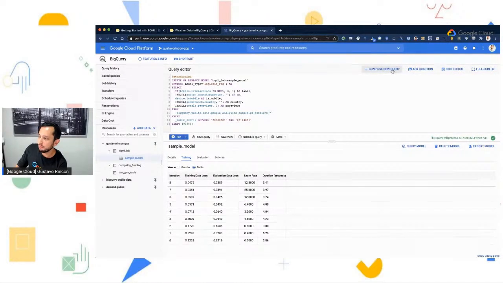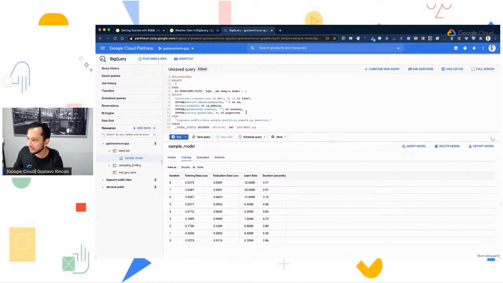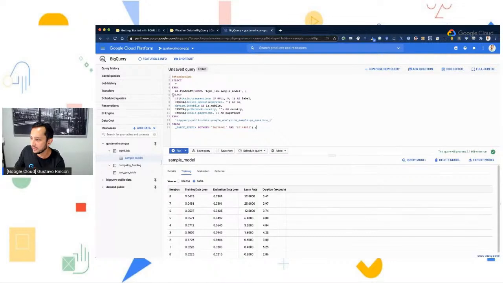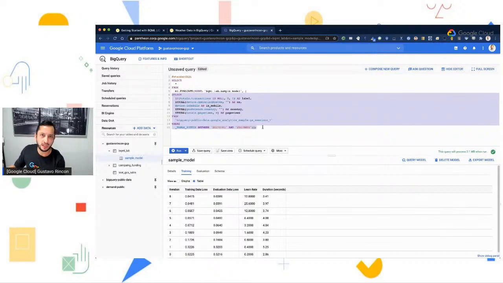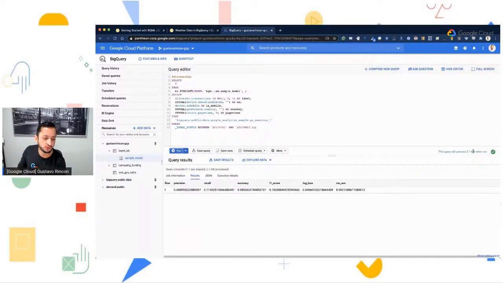We can actually click on Compose New Query, and that'll give us a brand new query editor. We're going to paste the evaluate query. Now notice this query looks similar to the one before. At least the select from where looks very similar. We're still pulling the same fields. We're trying to now evaluate the model against a different data set. But we're doing ml.evaluate versus create. And we're just going to run this now. And this shouldn't take as long as the one before, but the one before was training the model. But this one's much quicker. Only 2.1 megabytes were processed.